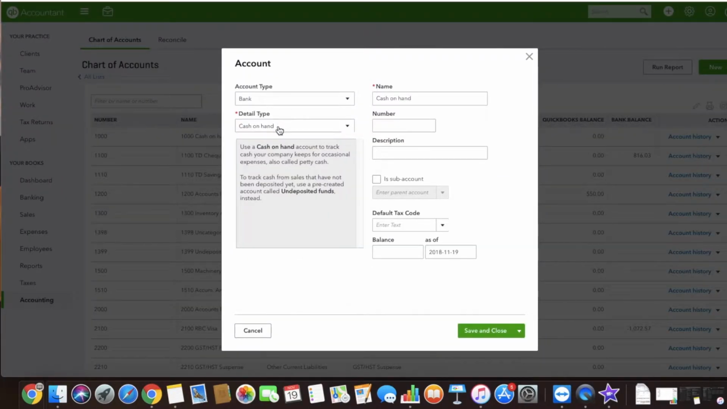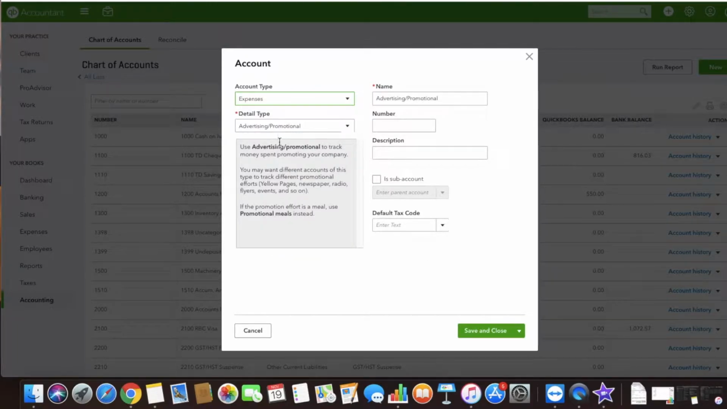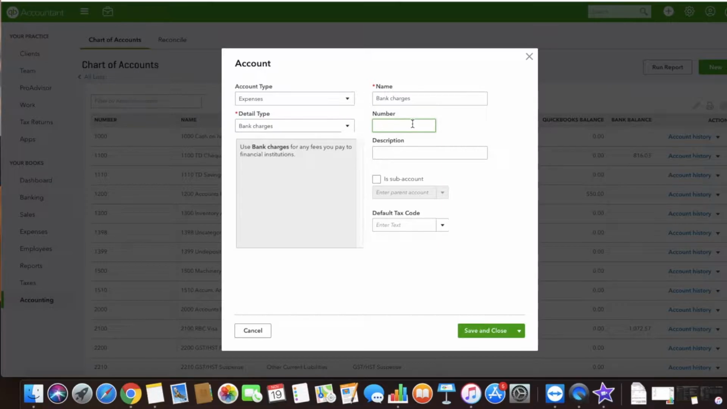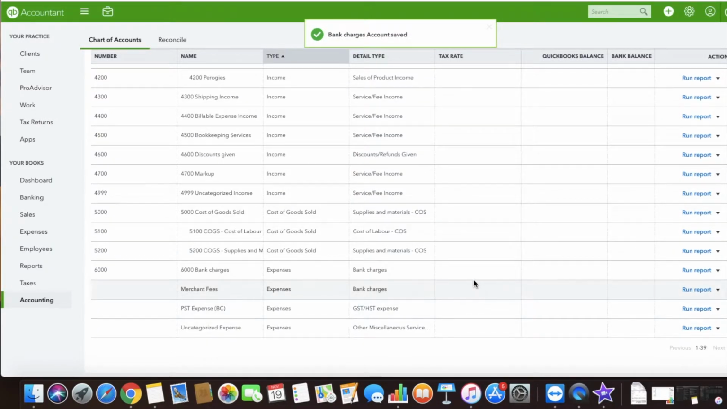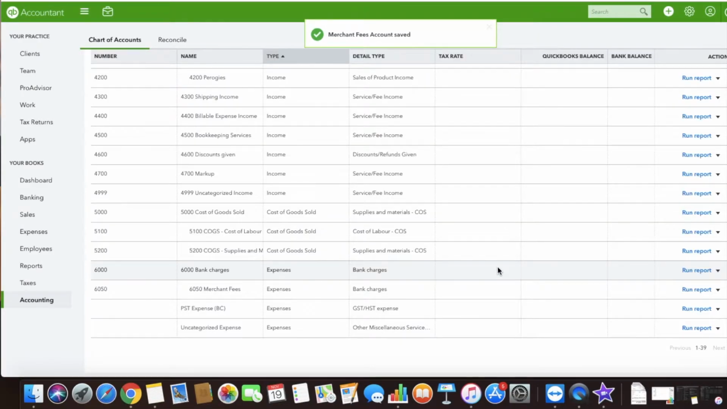So let's create another account here. This time we are going to create an expense. And usually at the top are our bank charges with 6,000. And I have merchant fees here added already because we connected our bank, I think. So it auto-populated that. And I'm going to put that under bank charges here. And save and close.